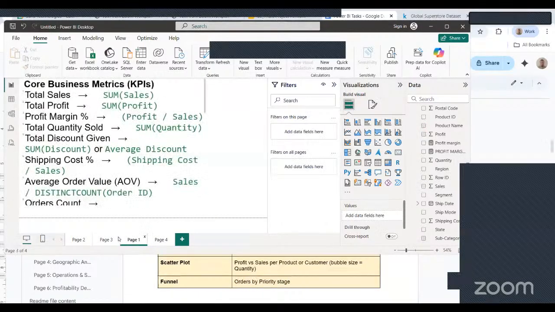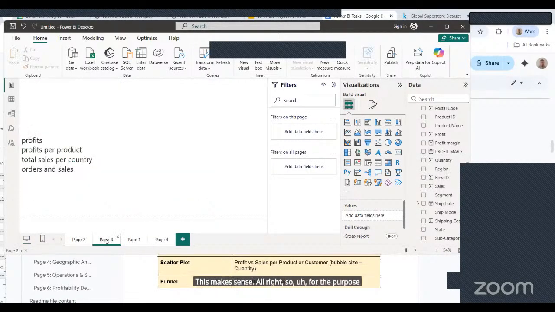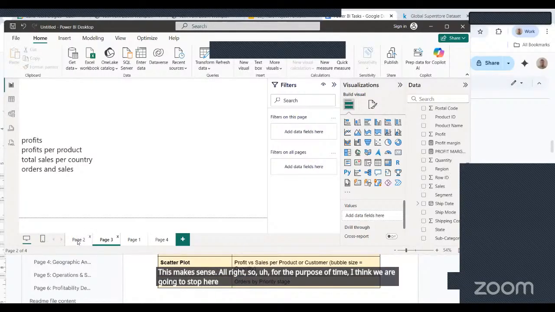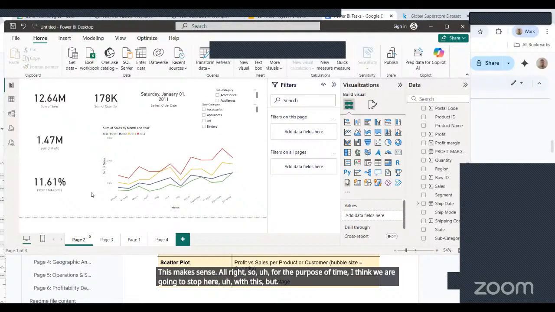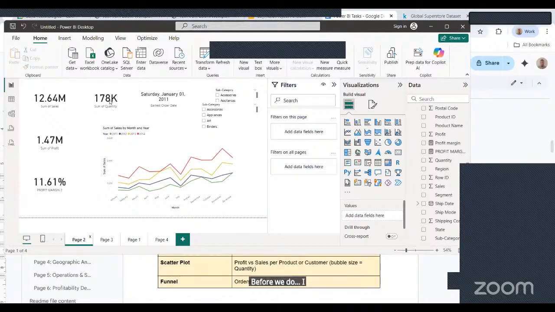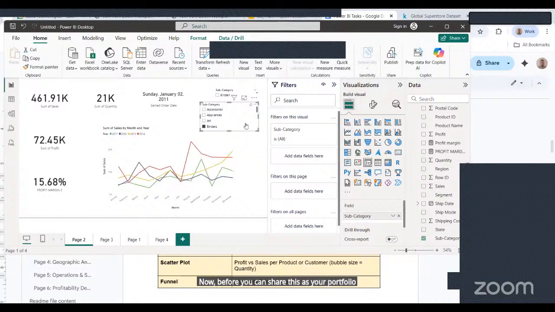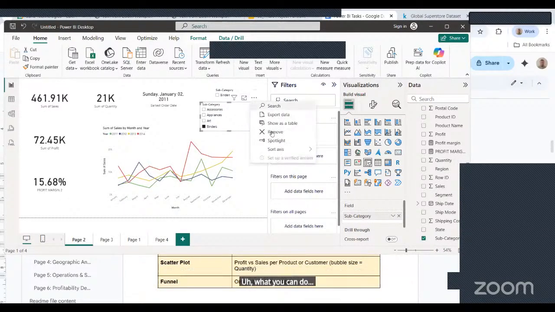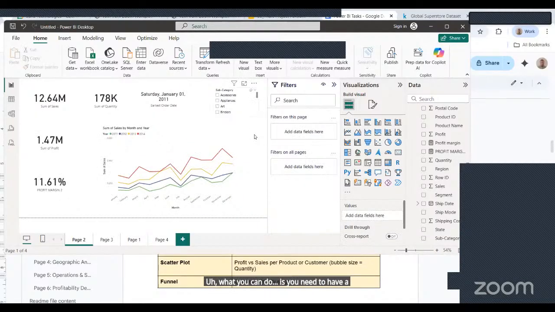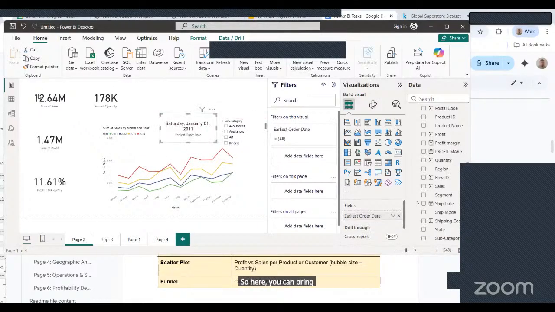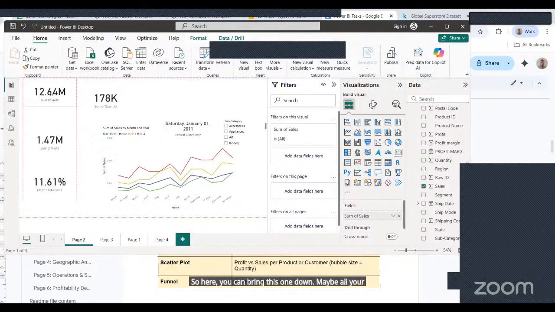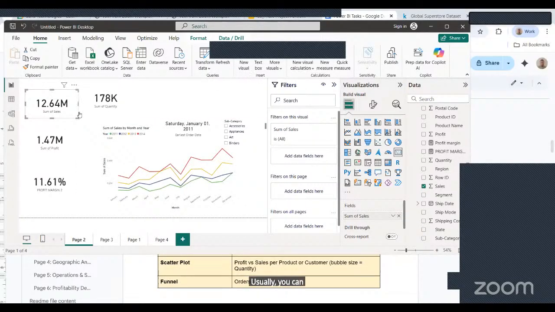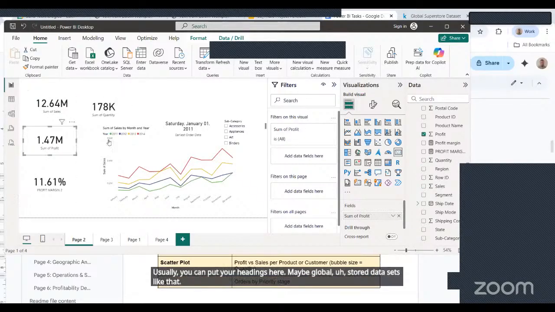So for the purpose of time, I think we are going to stop here with this. But before we do, I have some quick things to show you. Before you can share this as your portfolio project, you need to tidy this up. You need to have a clean layout. So here, you can bring this one down. Maybe all your cards should be at the top. Usually you can put your headings here, maybe global store data sets like that. Align these ones here.